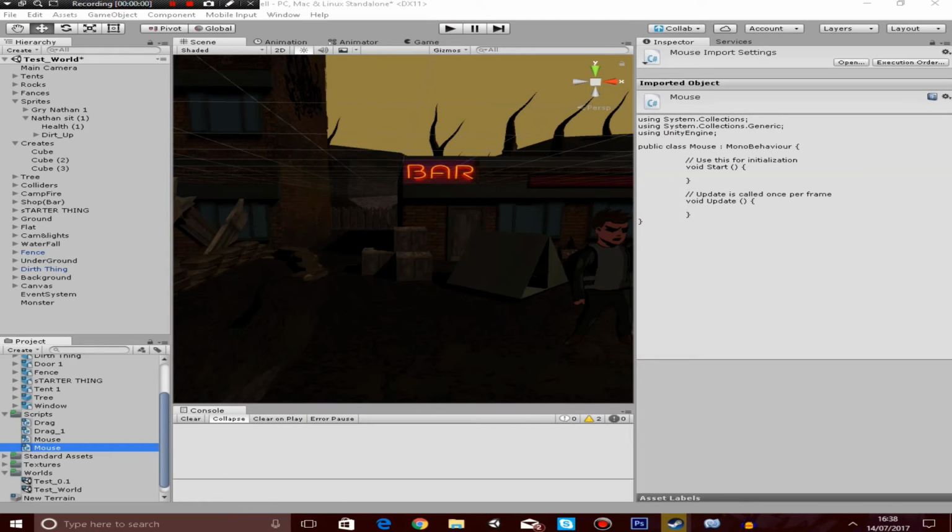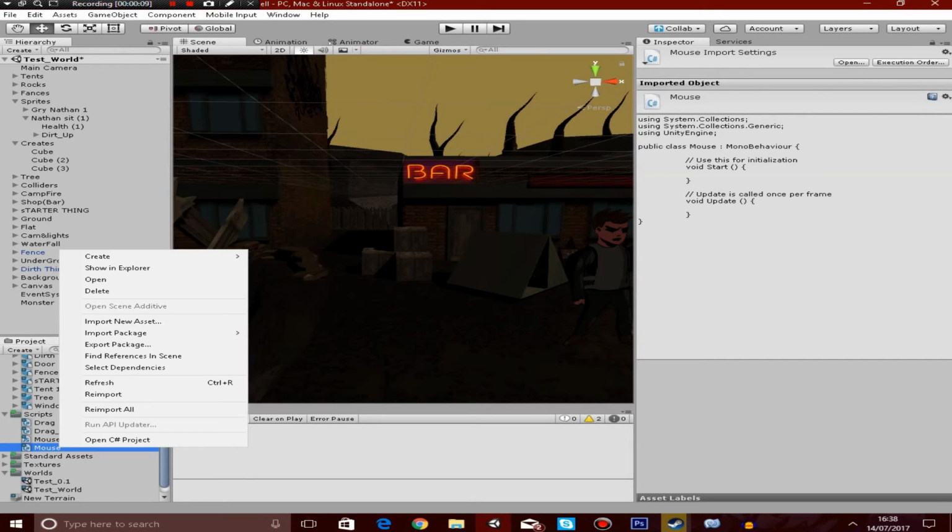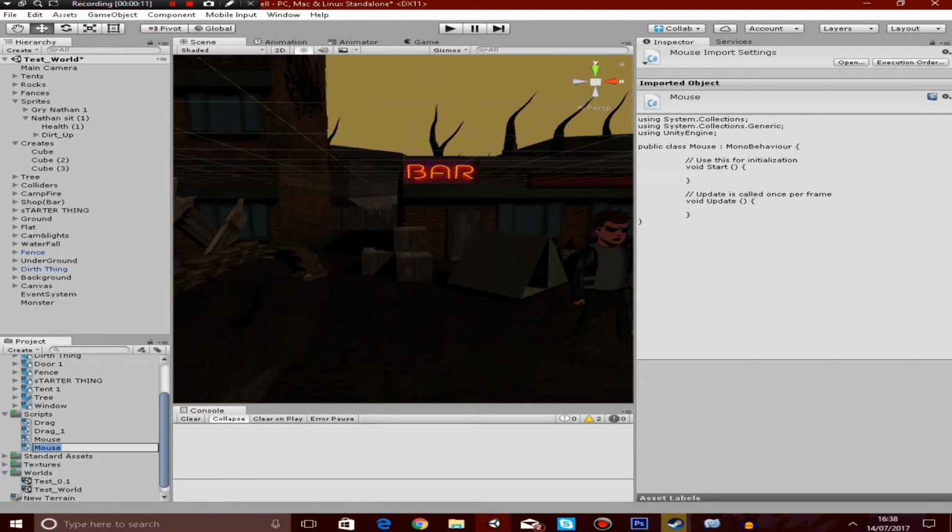Hey, sorry about that. My camera died. Anyway, moving on to the next script, which is the mouse script. This sassy guy that I just renamed terribly is called mouse script 1. Okay, let this load up.